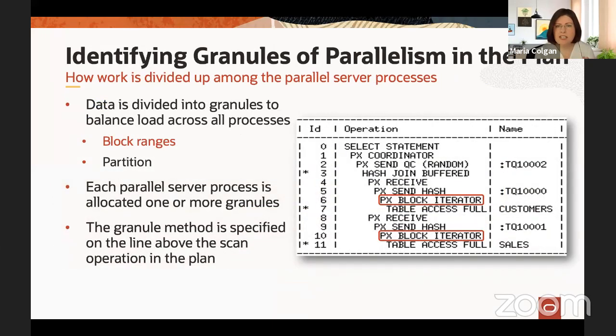Now, how do they divide the work? How is the sales table divided up among all these parallel server processes? Well, Oracle is going to divide the work up using one of 2 methods. Each of the objects that need to be accessed are divided into what we call granules. Again, the goal of this is to balance out the work to make sure each of the parallel server processes does their fair share of work. Depending on the structure of the object that's being scanned, we'll either do a block range.